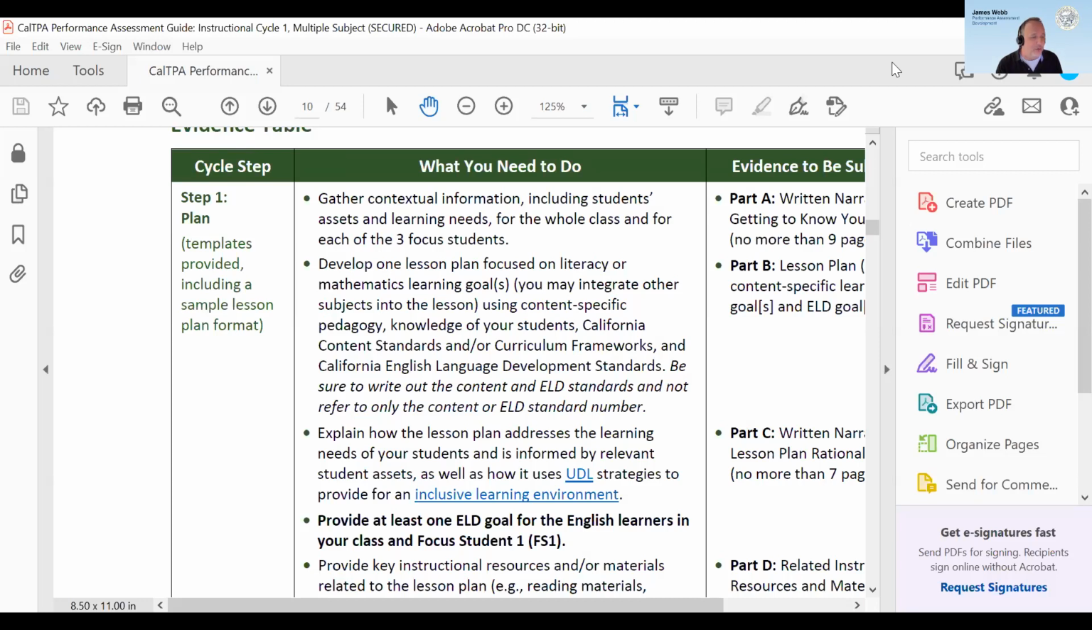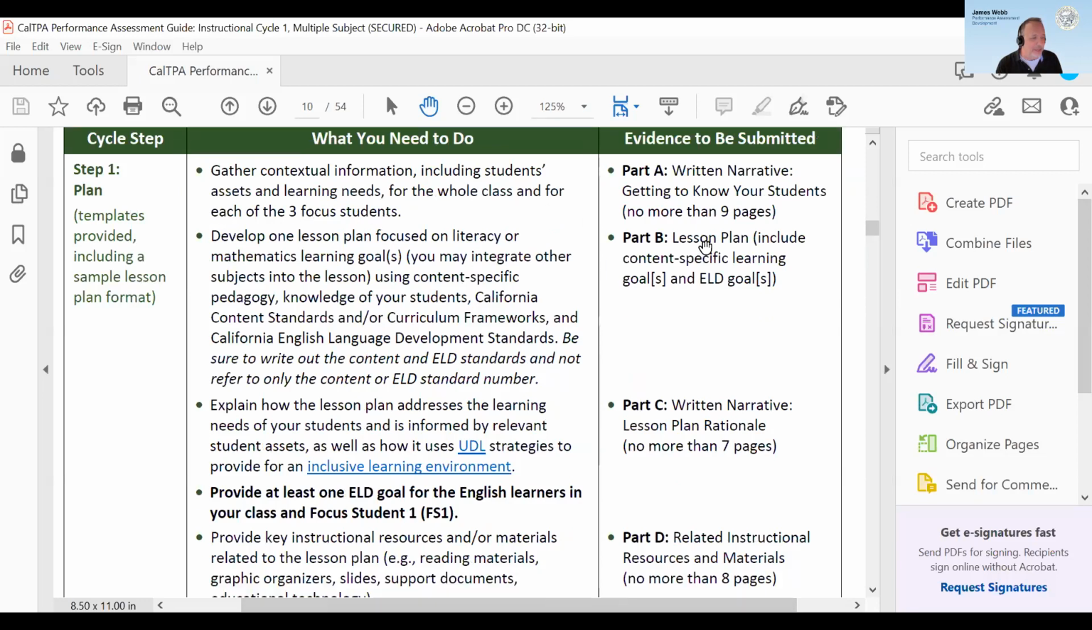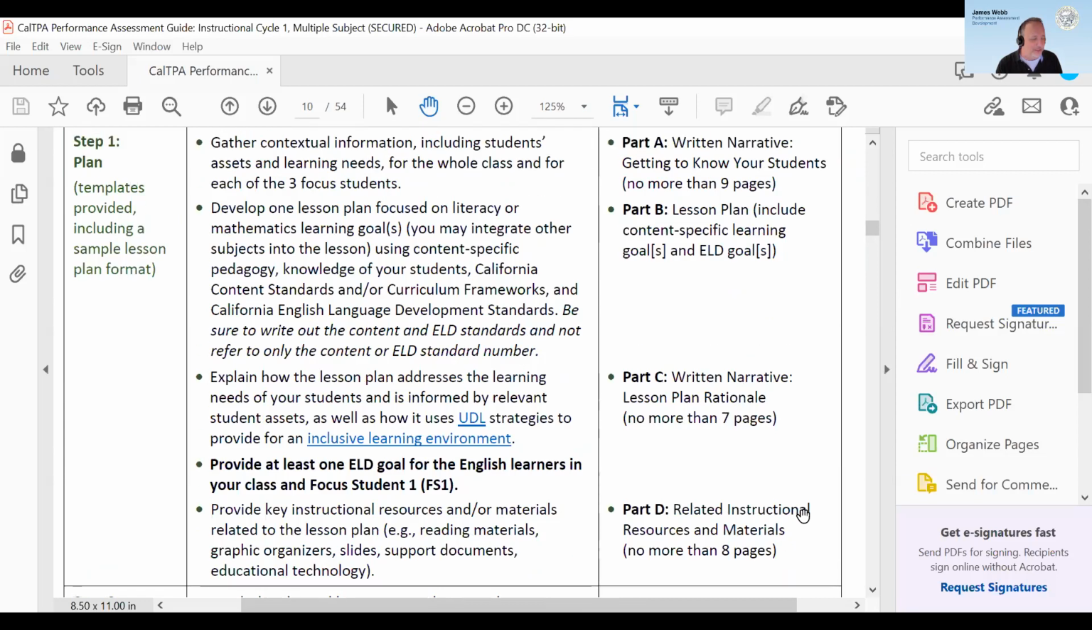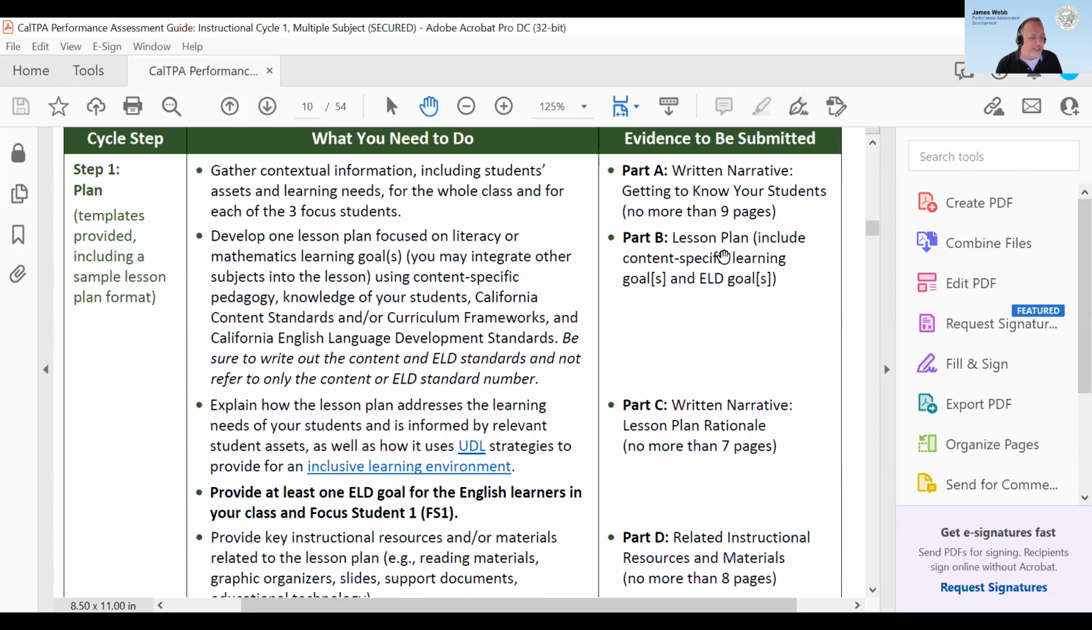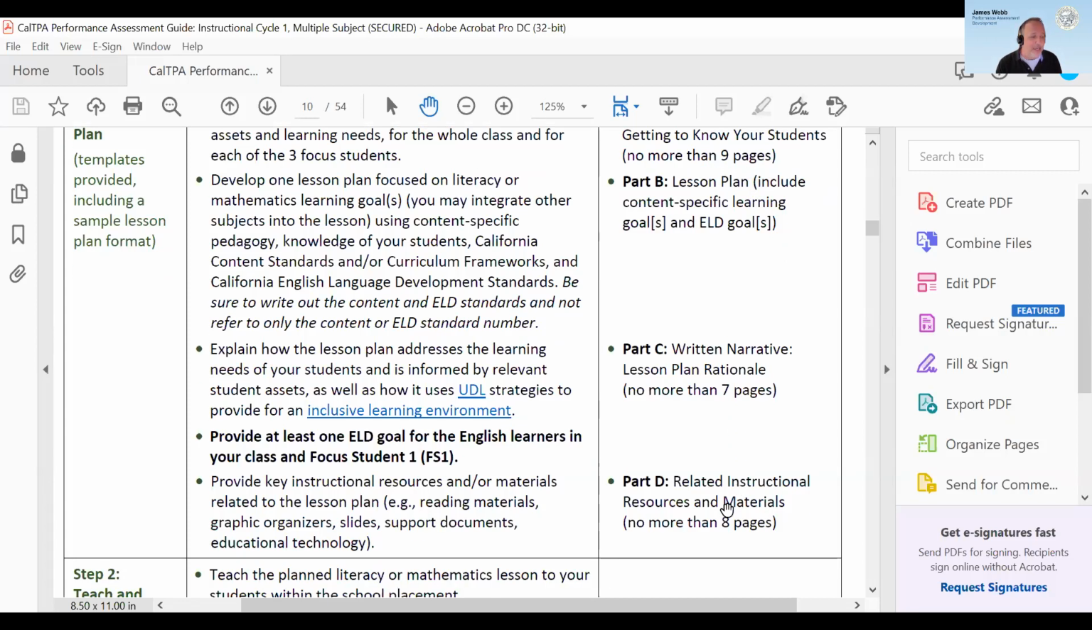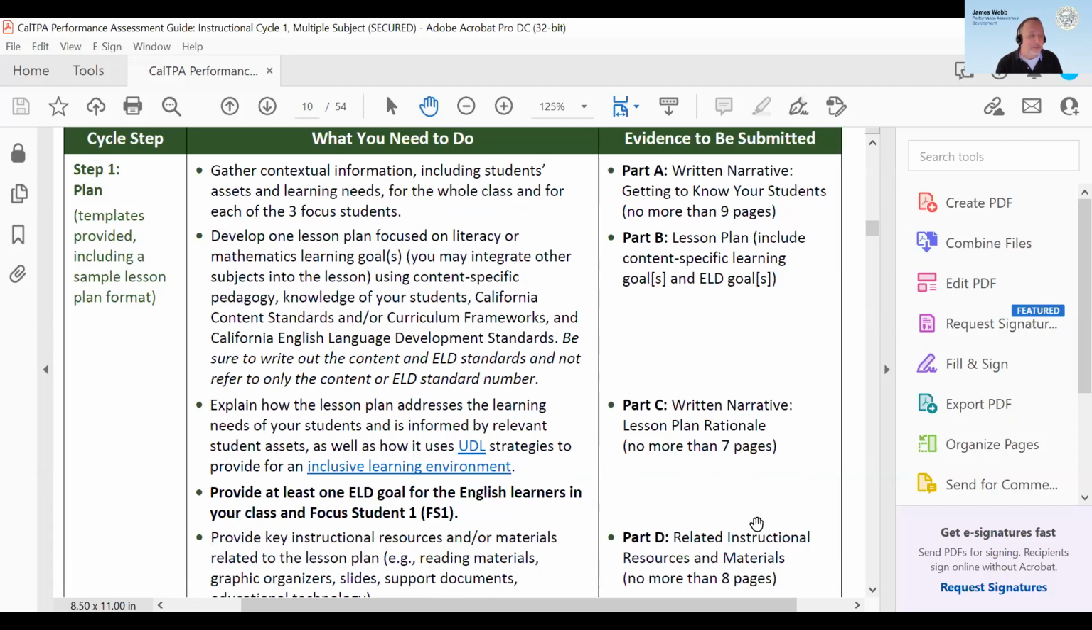And so here, what you'll see is that in step 1, you would submit your getting to know students, lesson plan, written narrative, and related instructional materials. You'll also note that with everything except for the lesson plan, there is a page limit. It's very important that you pay attention to the page limit. The page limit is not a suggestion, it is an absolute, because assessors are trained to only read through, for example, in part A, 9 pages, part C, 7, part D, 8. So please make sure that you follow the page numbers.